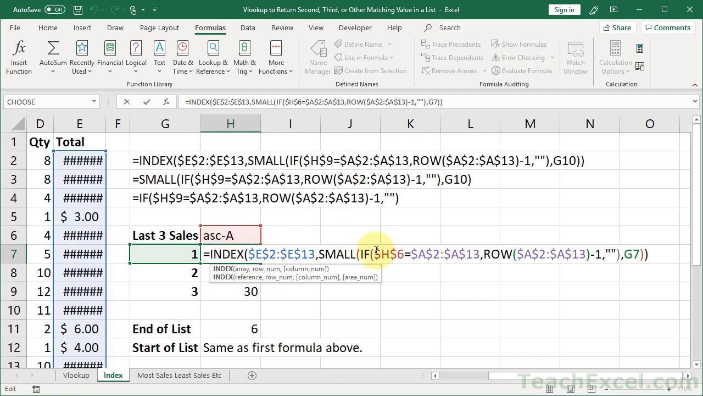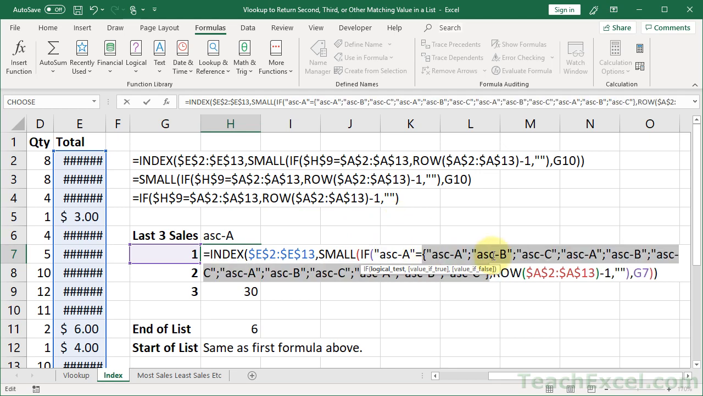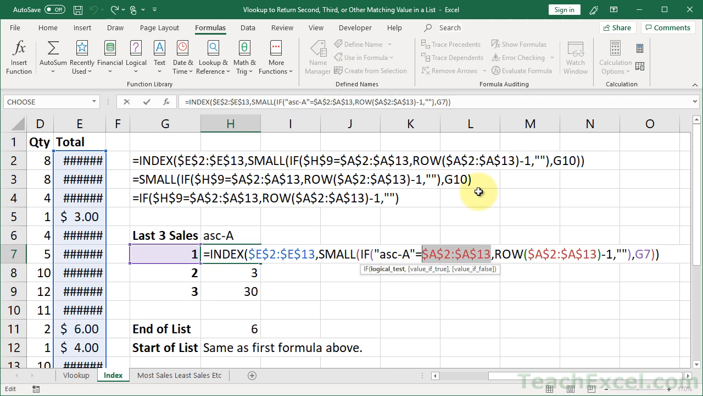So let's go over here, test it again. I want to see what is H6. Remember, it could be on another worksheet. Maybe you don't just see it right here. So we hit F9. It is ASC-A. And we know that it's text because it has the quotation marks around it now. Let's see, what is this dude right here? Okay, now I can see all of the values in the list. Let's hit Control Z, Control Z.